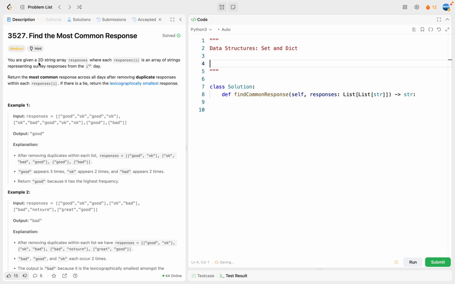Here we are given a 2D array called responses, where each element of responses is an array of strings representing survey responses from a day. We want to return the most common response across all days after removing duplicate responses within each responses item. If there's a tie, we return the lexicographically smallest response.